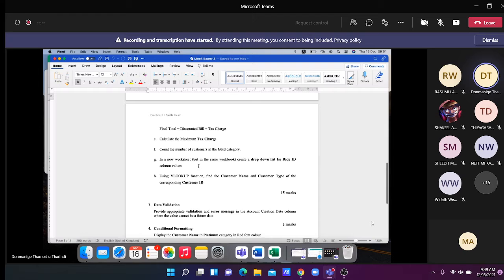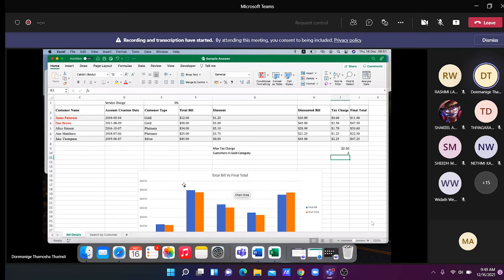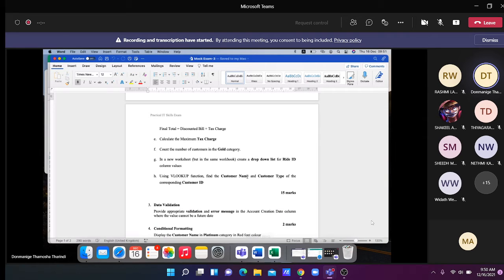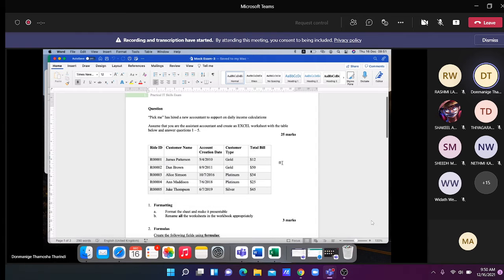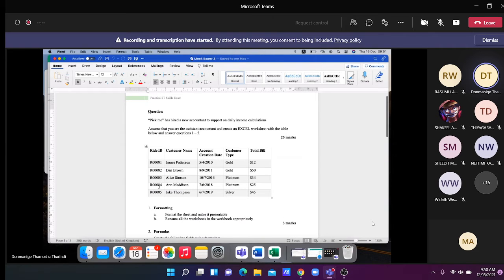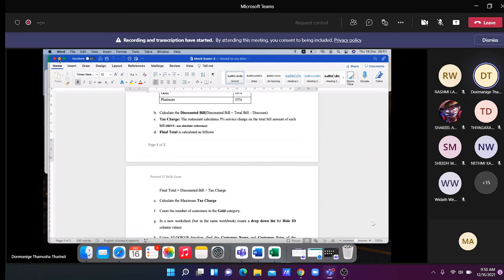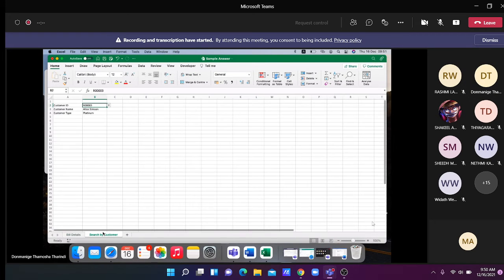Right. So next question is in a new worksheet, but in the same workbook. I initially told you this entire thing is known as a workbook. They're asking you to do this in a new worksheet, but in the same workbook. You have to create a drop down list for RIDE ID column values. So this is the RIDE ID, right? So you have to create a drop down.